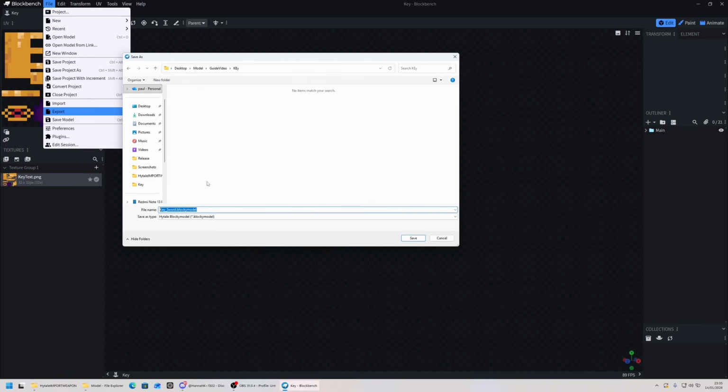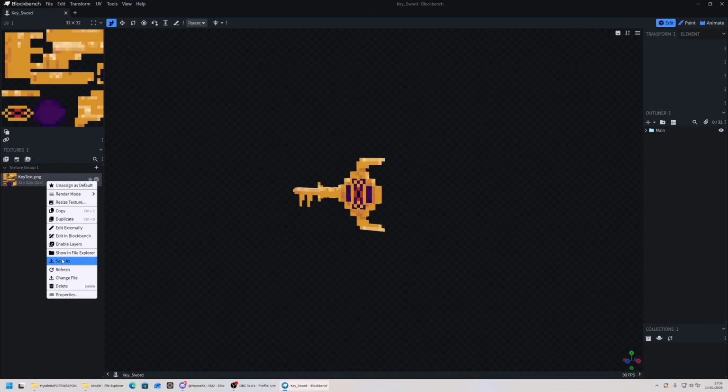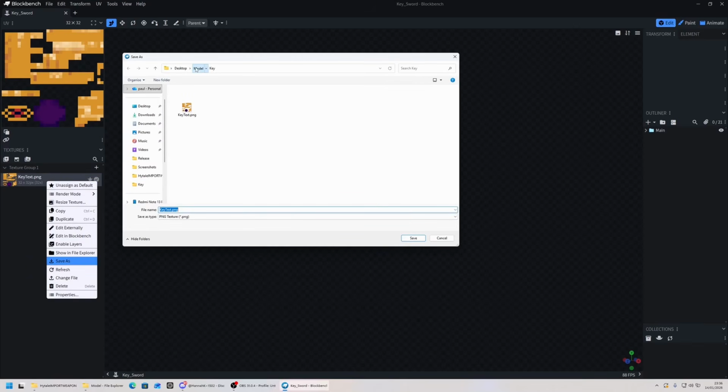So for me, I'm going to export the key as key_sword.blockymodel, and I'm going to save that. And once that's saved, I'm going to right click the texture, click Save As, and save it in the same file location with the exact same name, key_sword. Now, remember, capital K and capital S and the underscore between. You have to have the naming convention this way for Hytale, so capitals for every word and underscores between them.